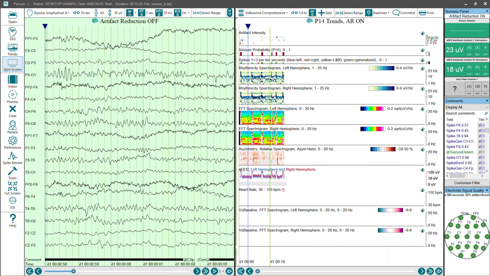Hello. Today we had a question about taking alpha-delta ratio measurements over a longer time period or averaging them over a long time period. And I'll show an easy way to do that within Persist.